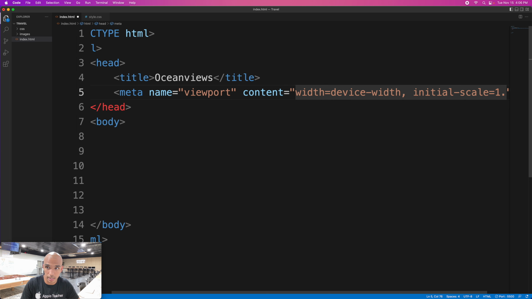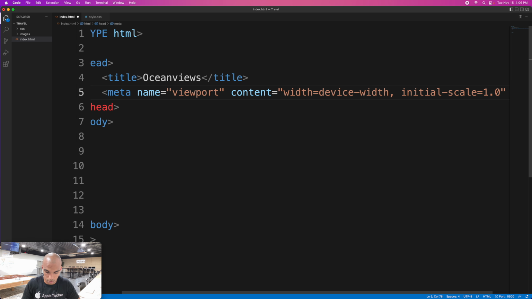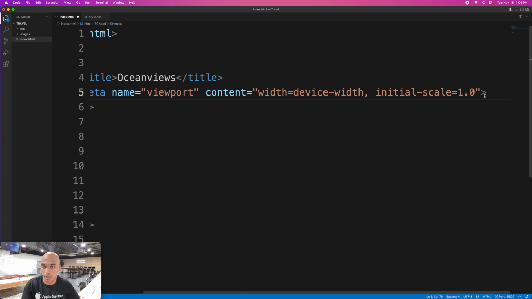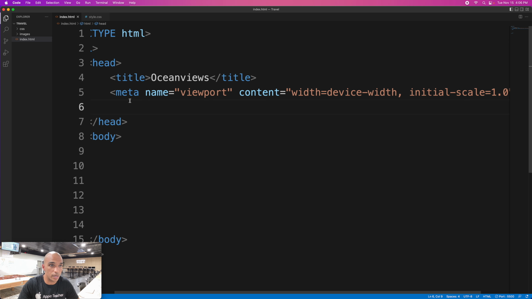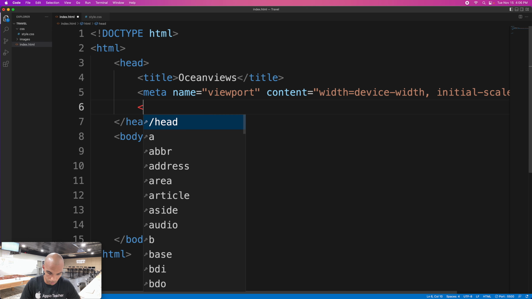Equals 1.0. Good. And don't forget the closing angle bracket. Boom, boom. Nice. Now, the next tag we're going to use in our head is linking our CSS. So we'll go link.